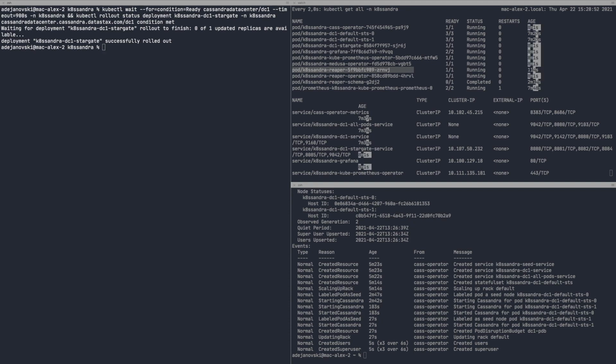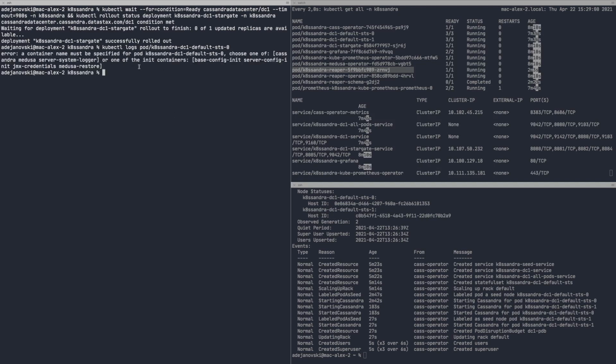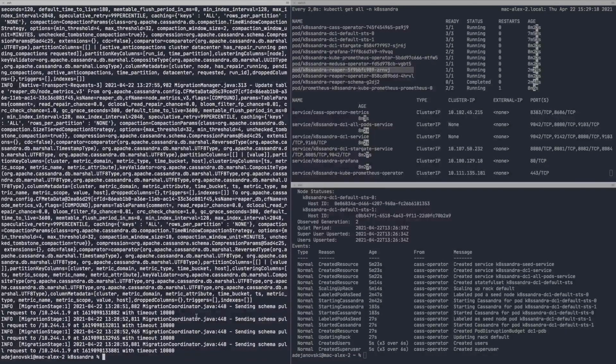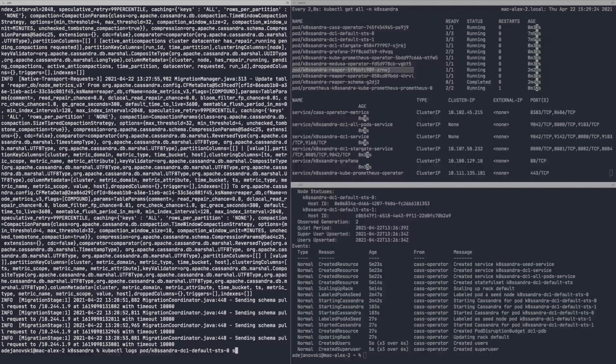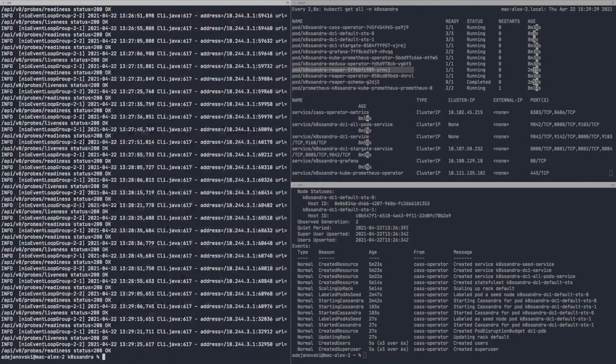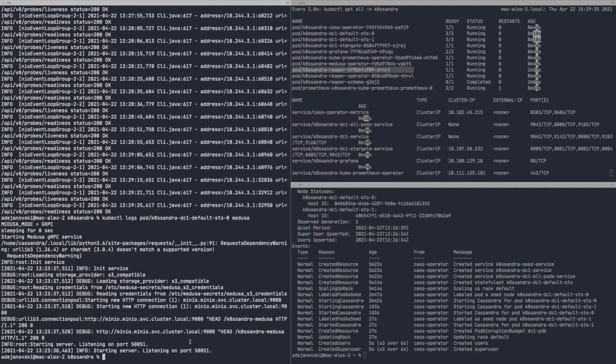Let's see how we can check our Cassandra logs. So if I try to get the logs from the Cassandra pod, it's going to tell me that we have several containers. So Cassandra, Medusa, and server system logger. So if you're looking for the system log files from Cassandra, it's going to be the system logger. So logs, the pod name, the container name, and there we have our system logs, while the Cassandra container outputs the logs from the management API. And we also have the Medusa container, which shows us that the gRPC server is started.